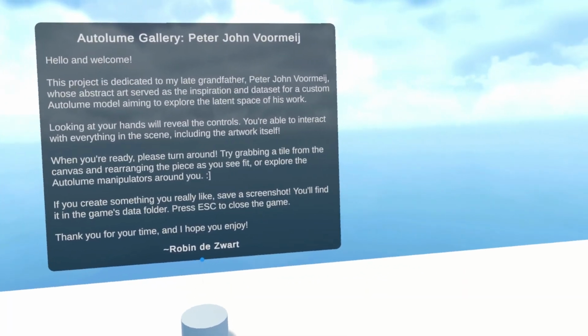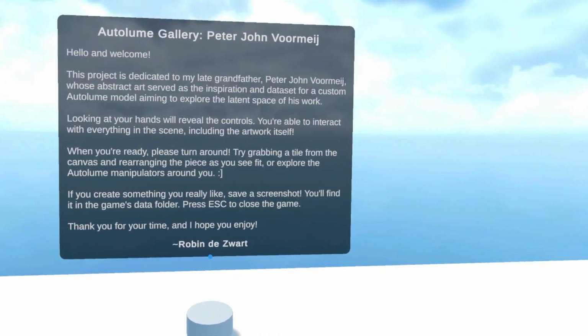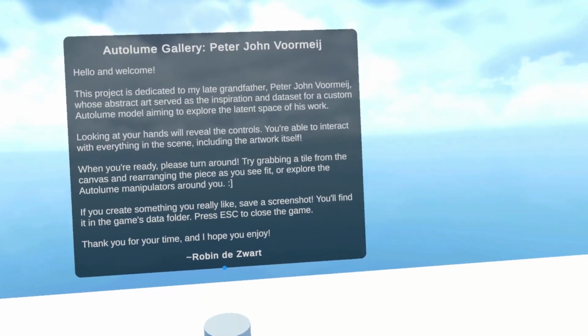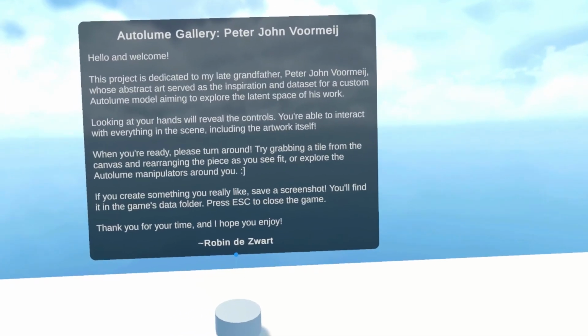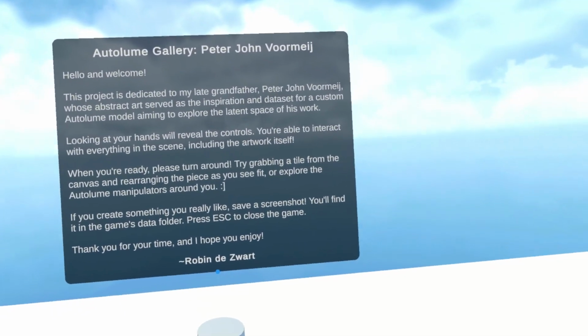With this project, I wanted to create an experience where users can explore, manipulate, and experiment with the different shapes, colors, and patterns found in his work. To do so, I used Autolume to locally train a GAN model on roughly 360 of his paintings.